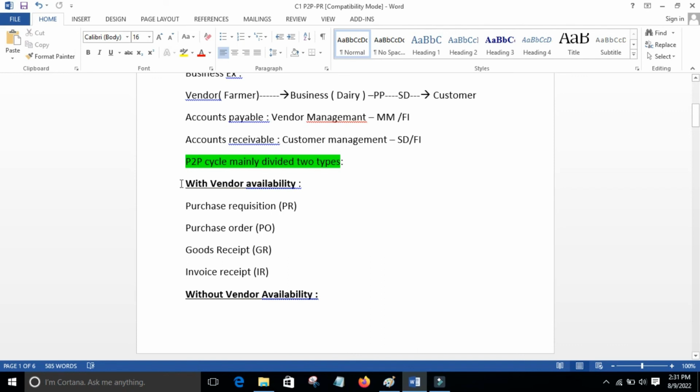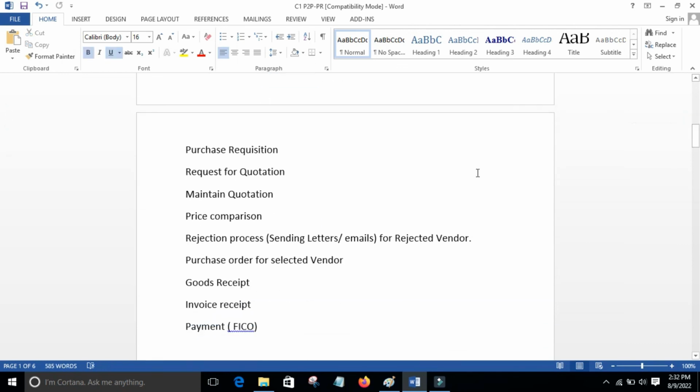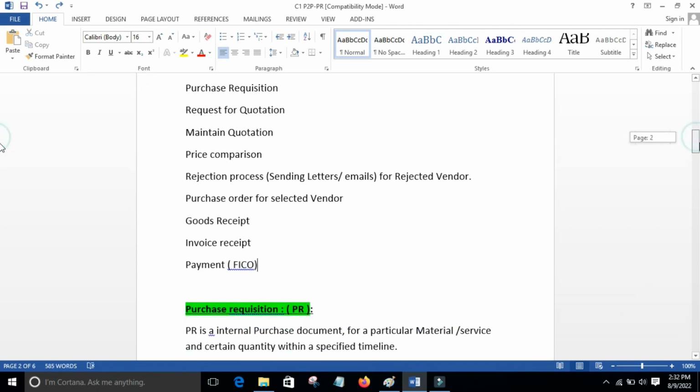With vendor availability, what will happen? First is purchase requisition, then purchase order, then goods receipt, then invoice receipt. Without vendor availability, what will happen? First we will go for purchase requisition, then request for quotation, maintain quotation, price comparison, rejection process. These things I have explained. Then purchase order for the selected vendor. The purchase order will lead to goods receipt, invoice receipt, payment settlement. Okay, this is the P2P cycle.